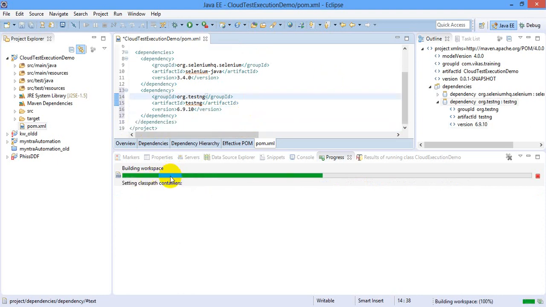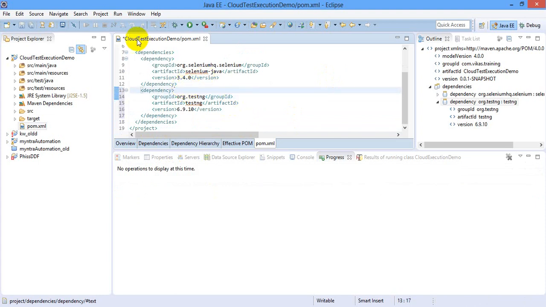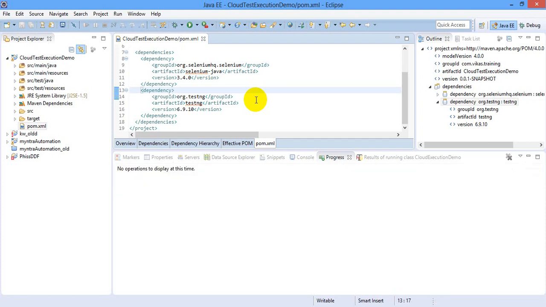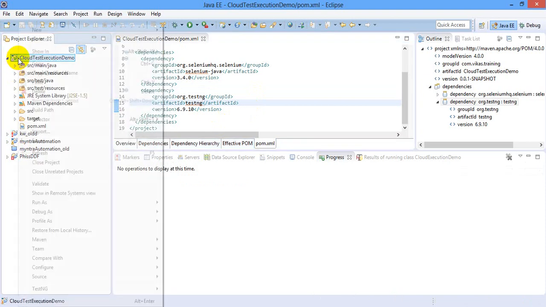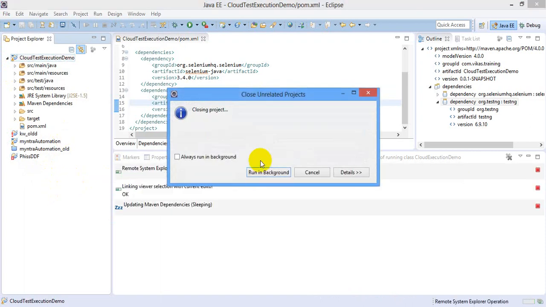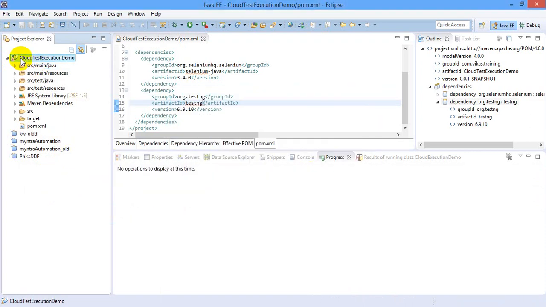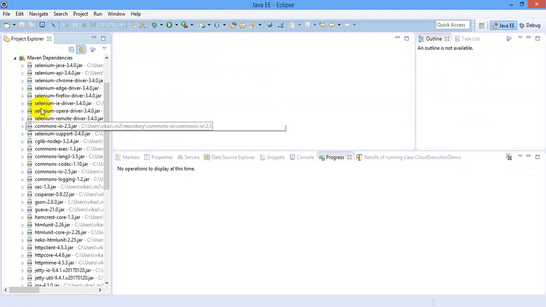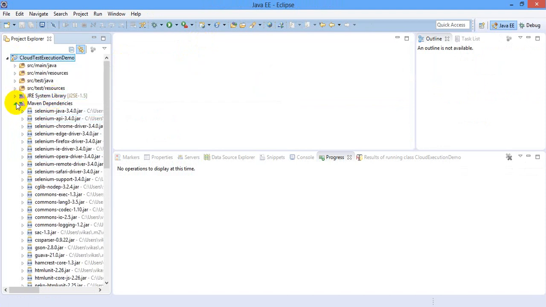Okay, it's building workspace. All right. So Selenium dependency is downloaded. As soon as I save this, it will start downloading the TestNG dependency if I don't have it already. All right, so this is also done. There is no error in my project. These are unnecessary projects. Let me close unrelated projects so that it will not create any confusion. Perfect. Now I'm just closing that pom.xml because I have added dependencies. In the Maven dependencies, you can see the dependencies are reflected. I'm using Selenium 3.4 version.